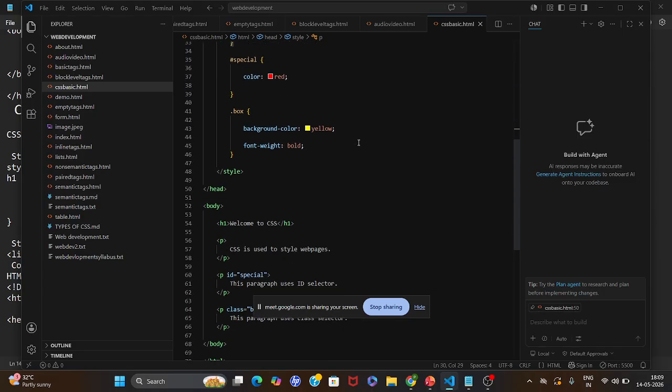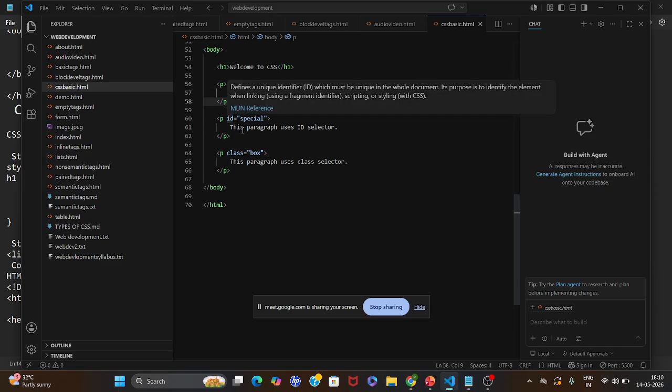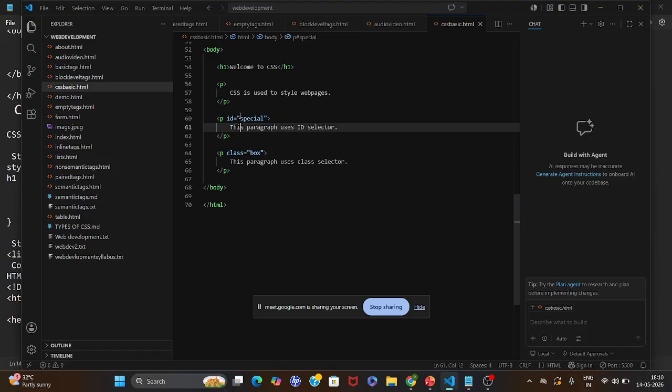Okay, so first see what I have written in my HTML part in the body section. Here I have given a heading in the body section, welcome to CSS, and a paragraph, CSS is used to style web pages, and another paragraph with an ID. Observe this, with the ID special. Here I have given the paragraph, this uses ID selector, and this paragraph uses class selector. Here I have given class.